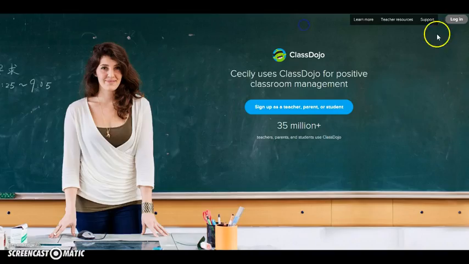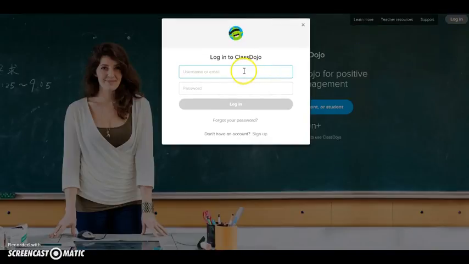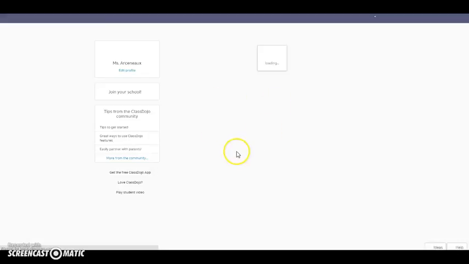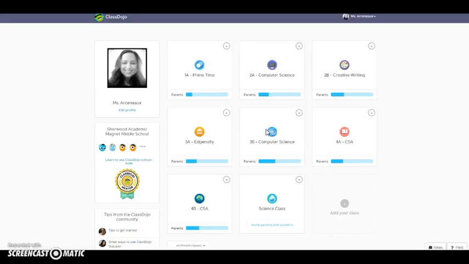It's just very basic. I'm going to log into my account now so that you can see it from my perspective. And you'll see that on my account, I actually already have several classes set up. Your space will be empty here, but you will have this Add Your Class button, and that's what you need to click to add your first class.